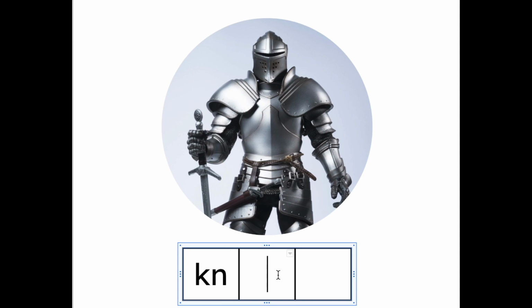N. What's the second sound you hear in night? I, just like knife, but this time it is a vowel team making the long I sound. It's IGH. IGH is making the long I sound in night. And what is the last sound you hear? Night. What letter makes the T sound? It is the letter T.